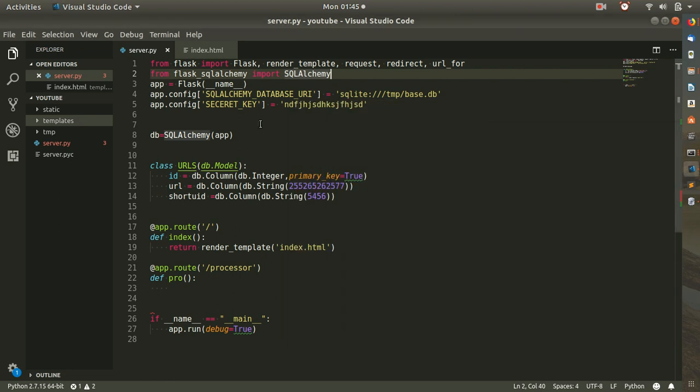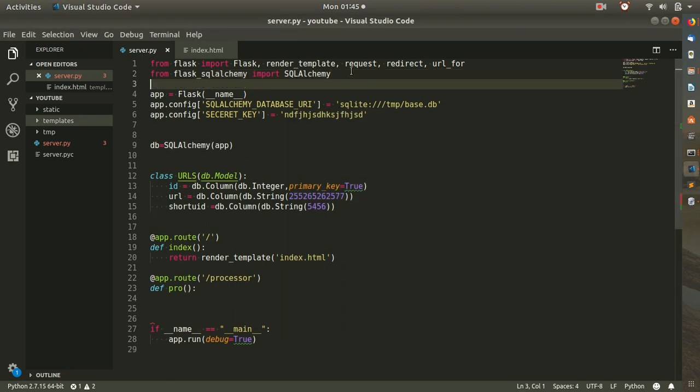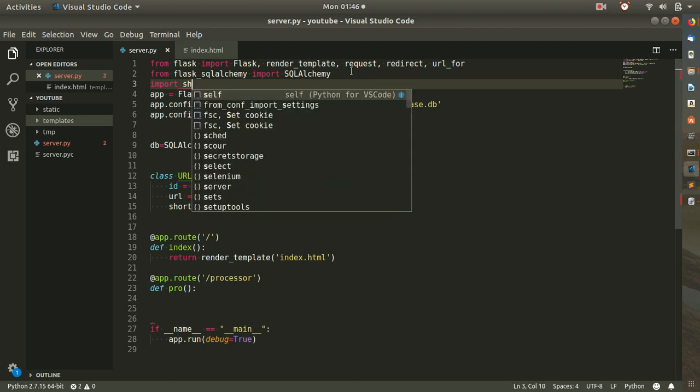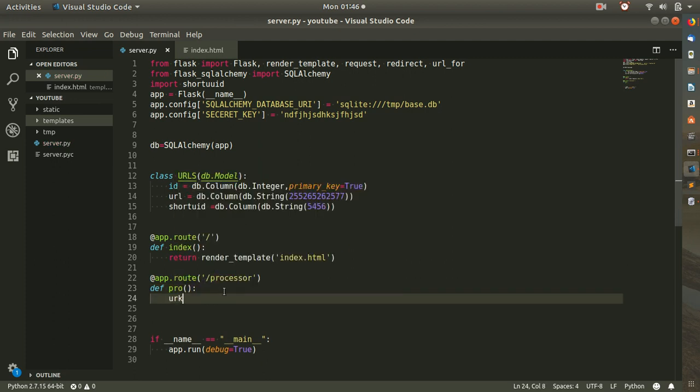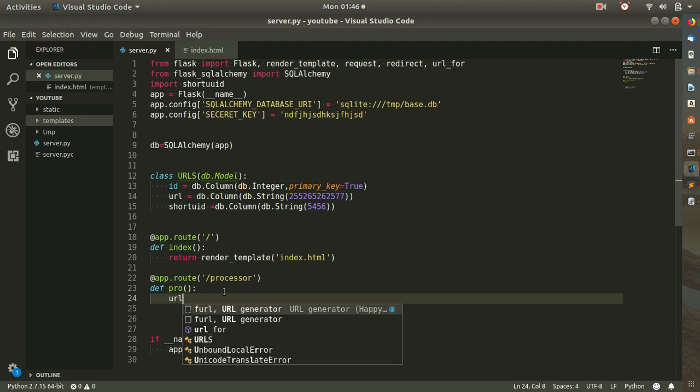So import shortuuid. We say import shortuuid. Now we have import shortuuid. We need to program this for our URL. In shortuuid, each URL will have a unique ID. We'll call it a short unique ID.